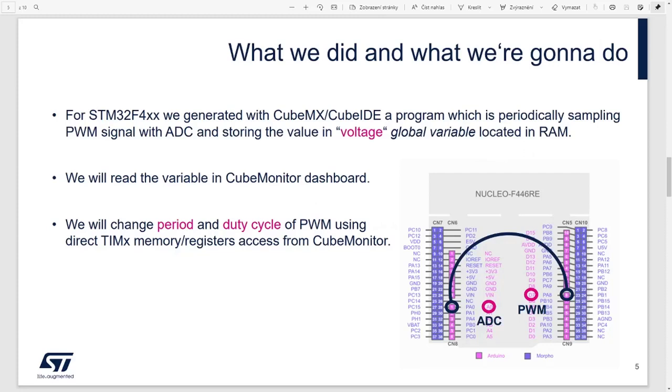In this example, I configured one channel for PWM to be sampled by the ADC peripheral. The monitored runtime variable is the voltage sampled by the ADC and stored in RAM memory. After that, I will show you how to directly access registers to modify the duty cycle and frequency of the generated PWM signal. So that's all for the introduction, and let's jump into CubeMonitor to construct the dashboard.